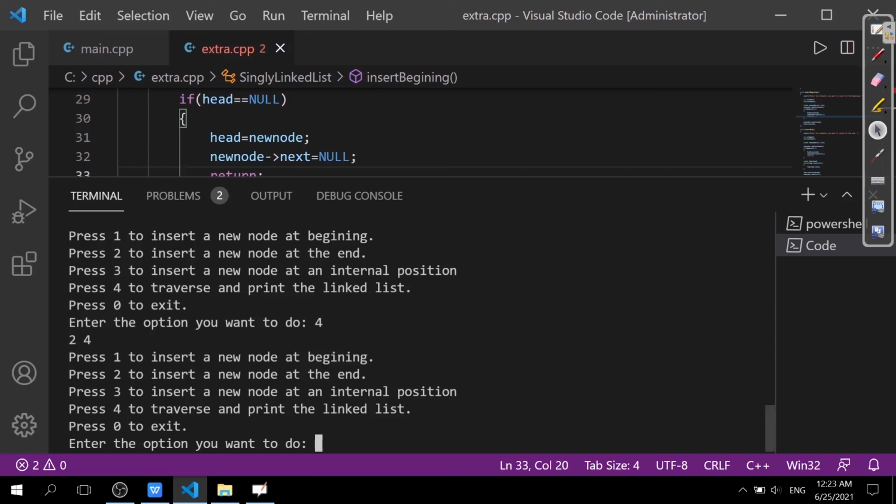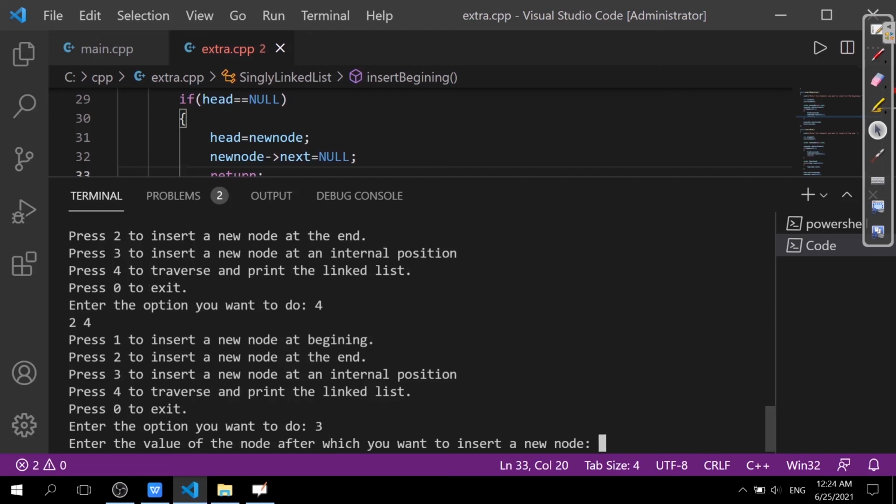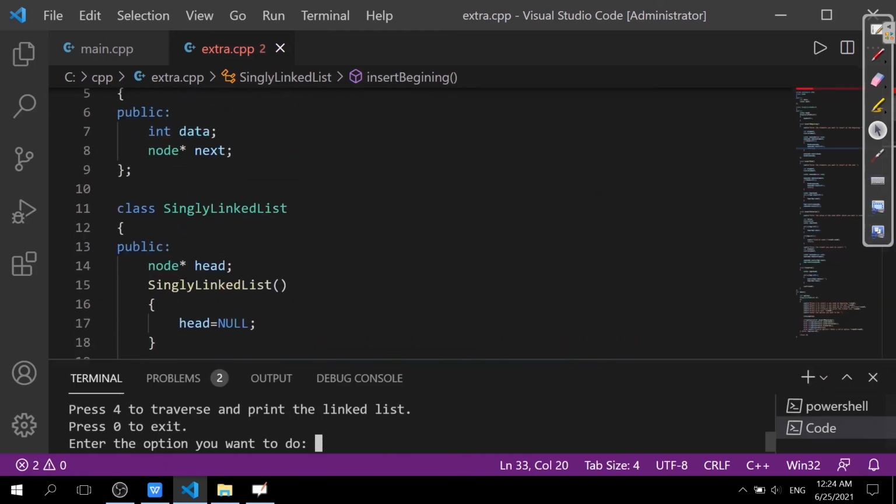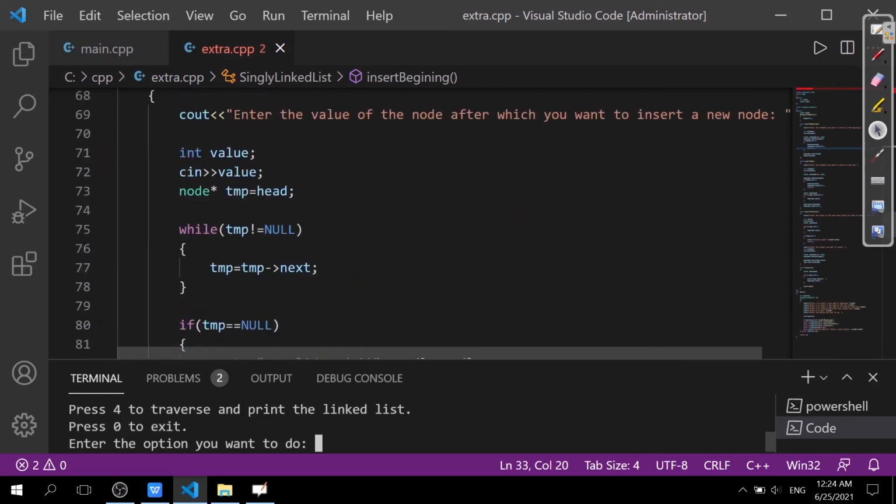So suppose we want to insert at an internal position, right? So we have to press 3 now. Enter the value of the node after which we want to insert a new node. Suppose we want to insert a value after 2. So we have to enter 2. Okay, then invalid node, there's some error.